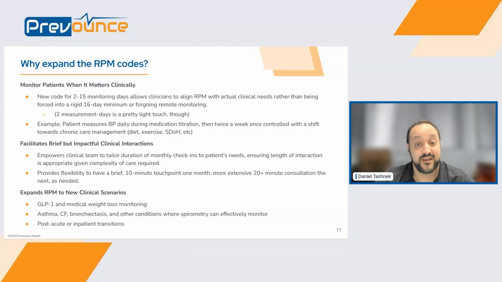So with that, the idea here is you determine the clinically relevant amount of data, you have the patient do that, and sort of off you go to the races. As an example of why this could be clinically changed over time, but also how to set clinically relevant numbers and goals for the patient: maybe you do want them to measure their blood pressure daily during initial titration of antihypertensives, right? But then twice a week once they're controlled, when you're shifting a program towards chronic care management and diet and exercise and things like that. So you have the flexibility, but still do it in good faith. Make sure you're not just doing 2 measurements for every single patient, no matter what.